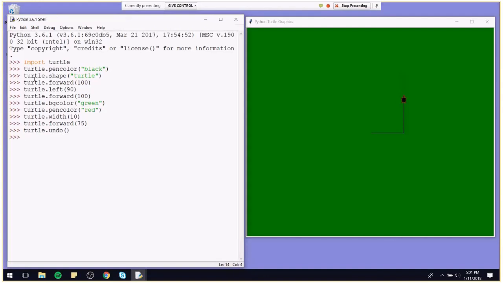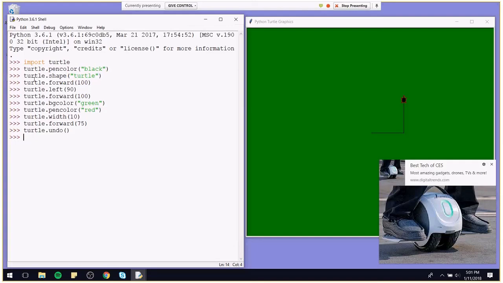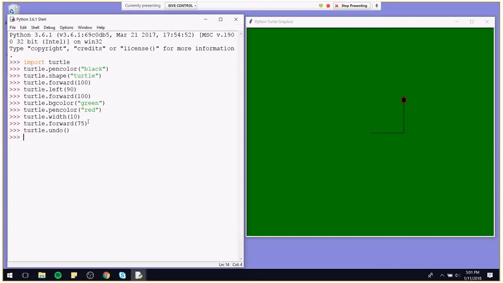So, you just undo what you did before. And if you look there, they not only have learned to import a library of code, they learn the function for changing the pen color, the shape, the movement, direction, the background color, the width, and undo. And they will remember those functions during the course of the year.